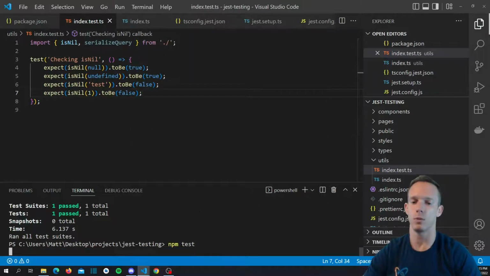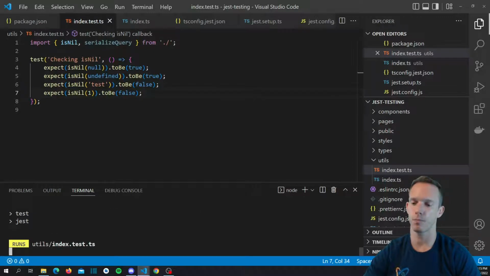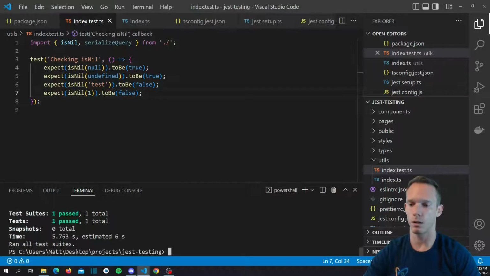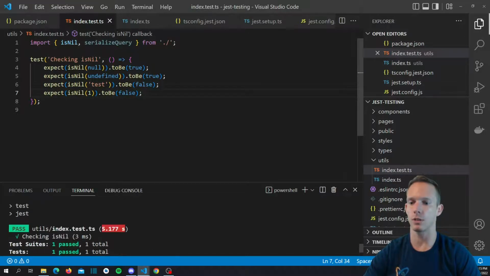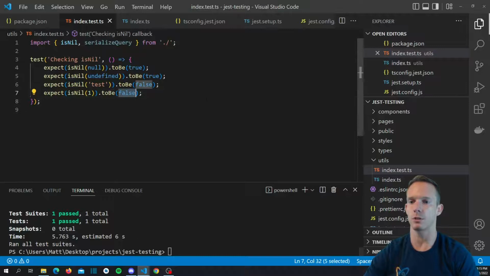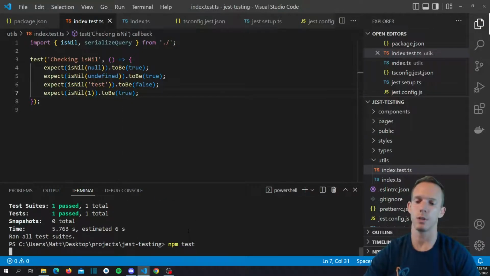So if we do run npm test again, it's going to take a little bit. All right, awesome. So our tests have passed. Checking isNil, so it actually will check all of these. So for instance, just to show you what happens if we run this npm test.